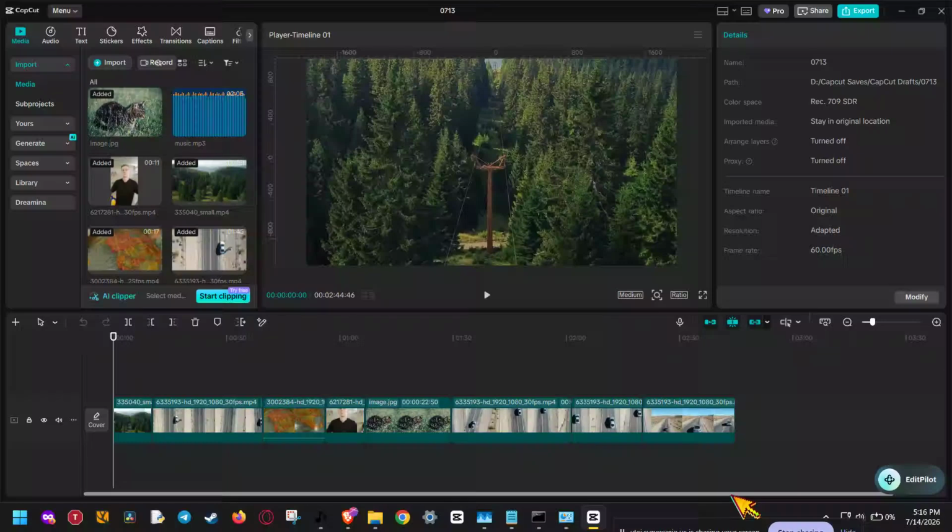If CapCut is showing error code 10008, don't worry. In most cases, this is an export failure caused by a GPU conflict, low storage, or a broken clip inside your timeline. In this video, I'll walk you through the fastest way to fix it step by step, so you can export your project without the frustration.